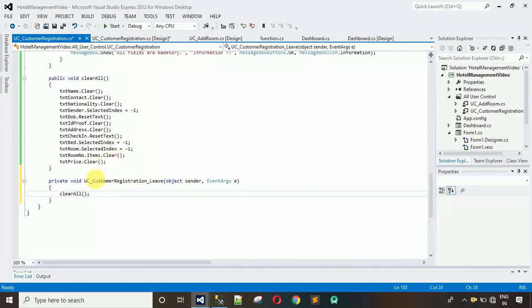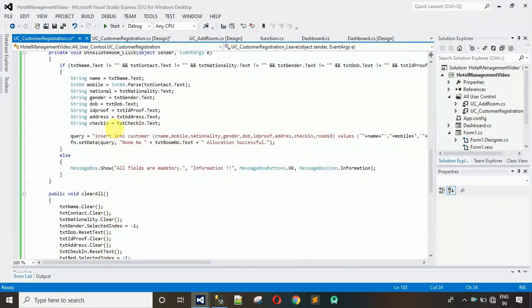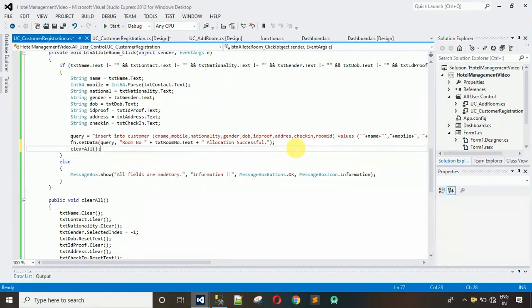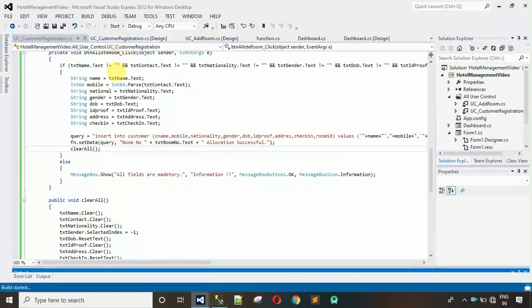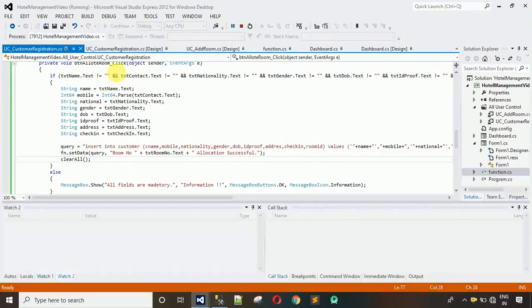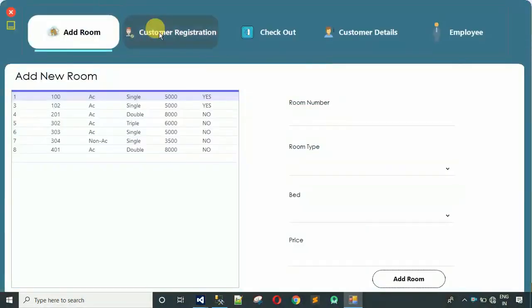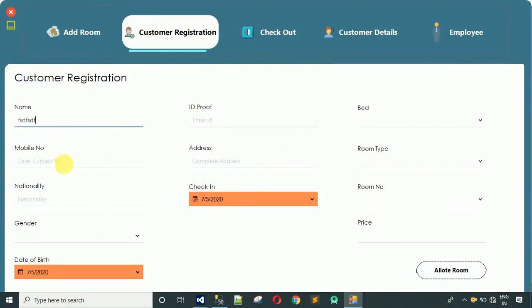And then the same thing, I want that when the room allocation is successful, after this I want to clear the text fields. So I'm going to write that same method clear all and just start this, and you will find that this works. Okay, just log in, move inside this, and I'm going to enter something randomly like this one. Selected the single AC 303, and here you can see this.